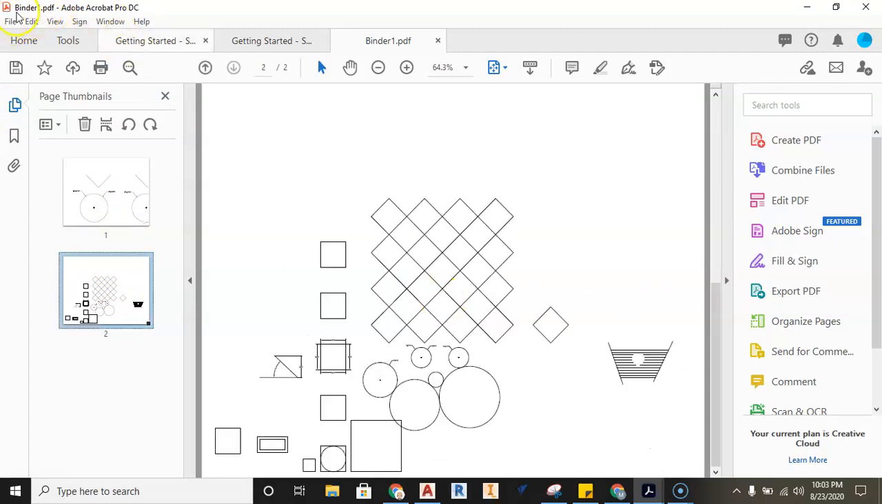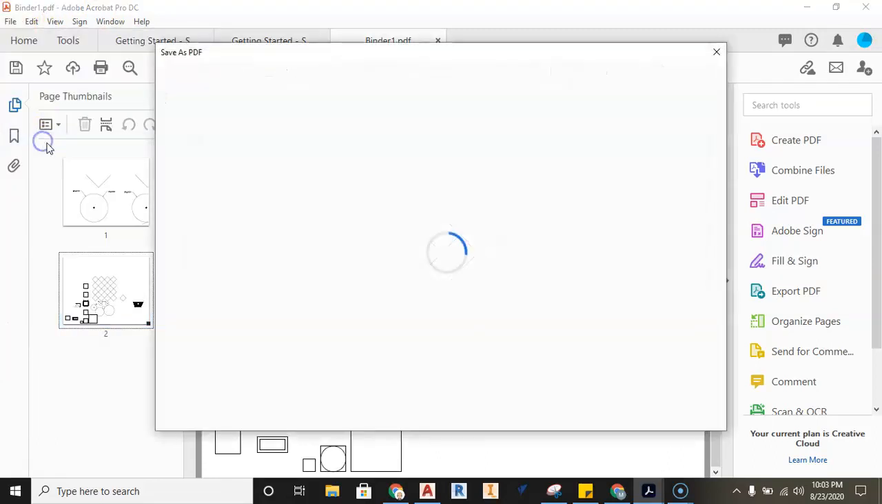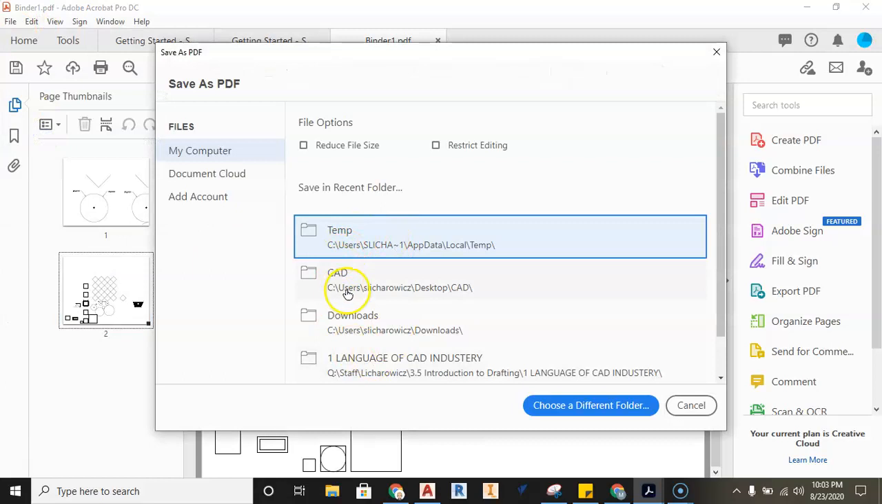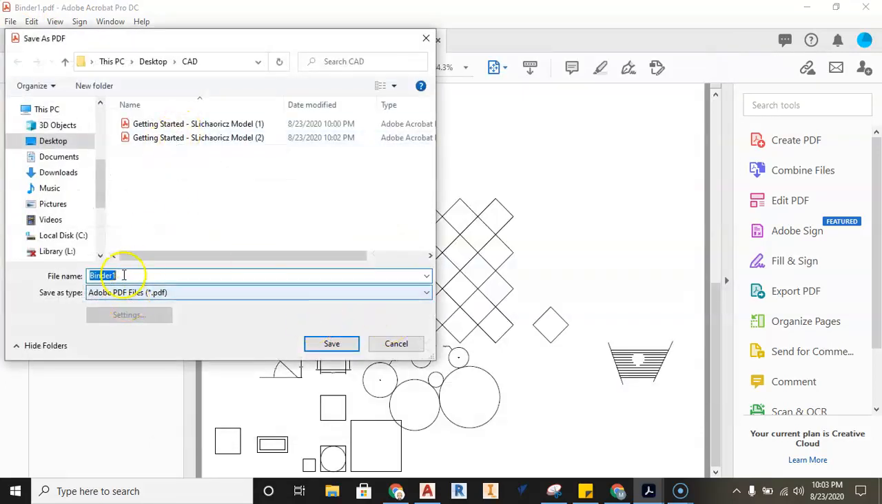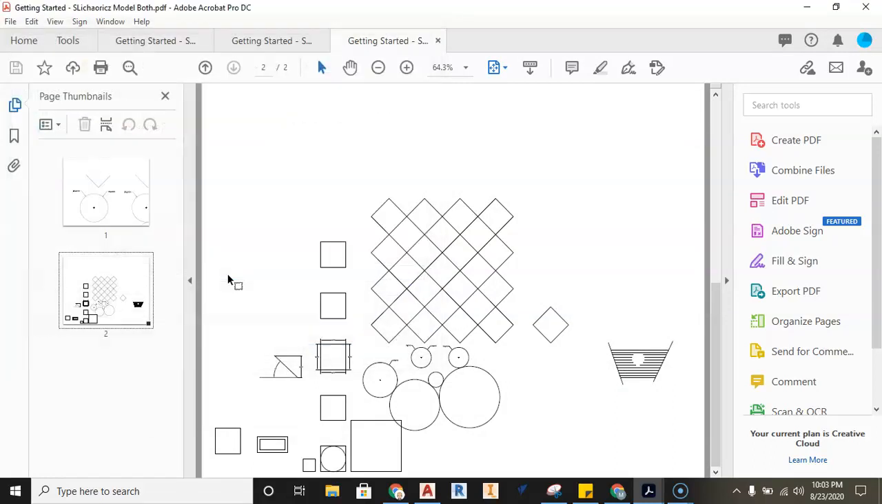So save this new file. Right now it's called Binder1. You don't want to call it Binder1. We want to do a save as, and we will call this thing in the CAD folder, and we're going to call this Getting Started Eslacharowitz Model, and you can say both pages. Whoops, it took it. I hit enter by accident, but it's named Getting Started.